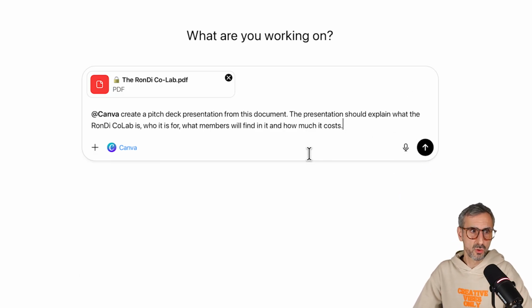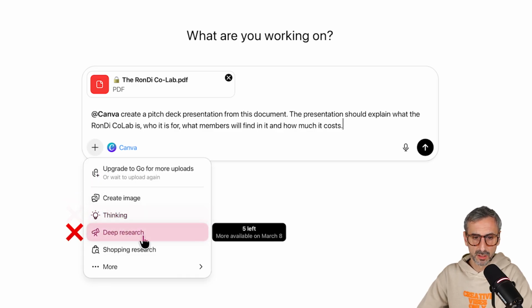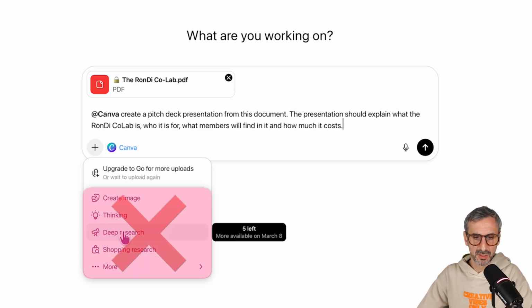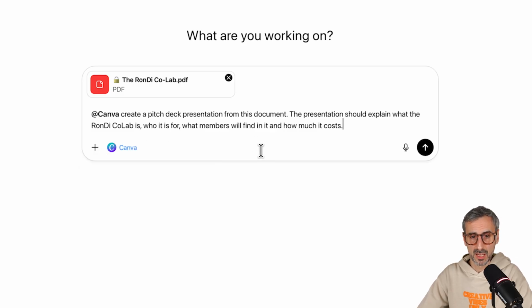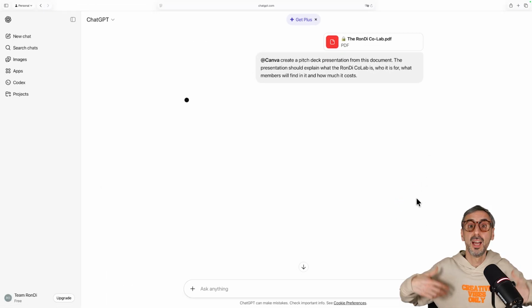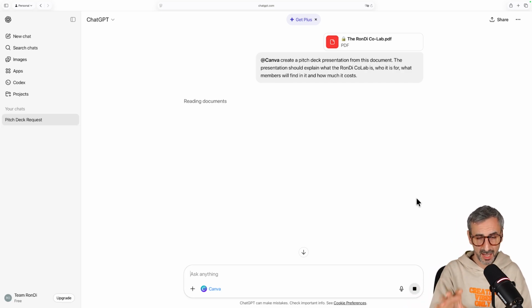Just make sure, because I've made this mistake before, that you're not in thinking mode, not in deep research mode, any of that. Just leave the Canva connector, the Canva app, right here. Once you're done, launch this prompt and ChatGPT will start analyzing the PDF document, and this Canva window should pop open. So there you go.